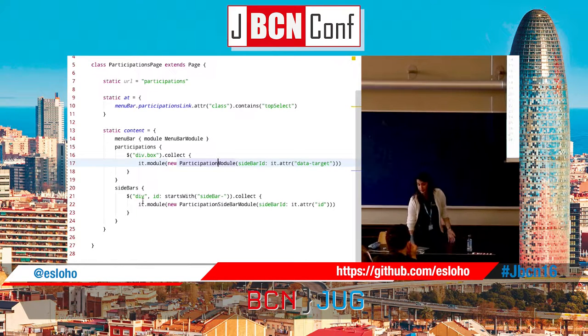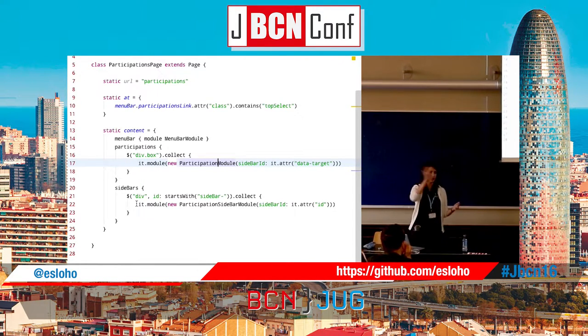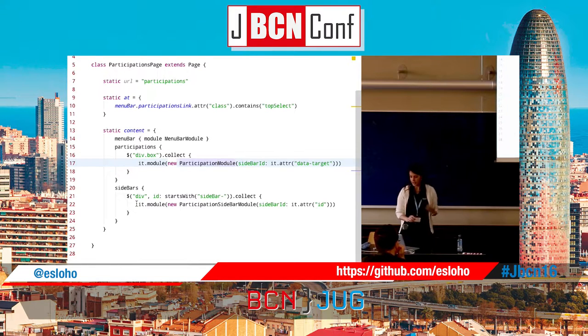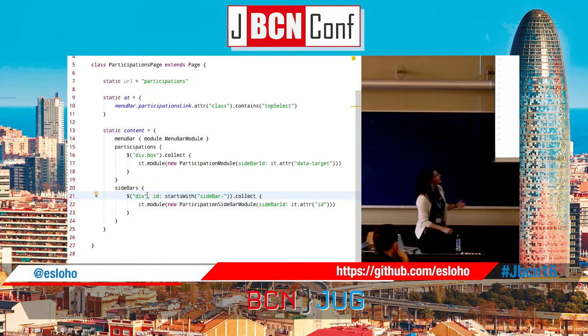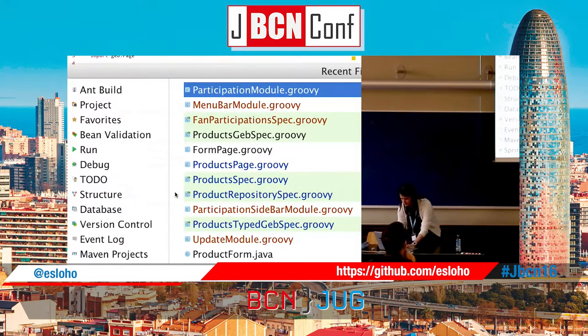And very similar for the sidebars. Sidebars are these things that I had. And for each one, I need to create a new module. And you can see here, with these selectors, I can say, okay, I need the div, but I want the div that has an ID that starts with a given string, okay? This comes out of the box with Geb. So that's really cool.